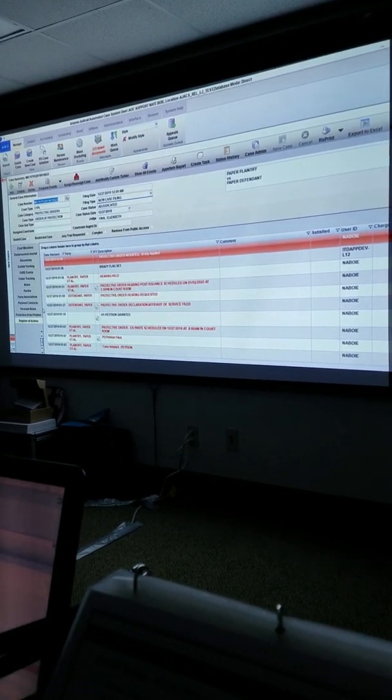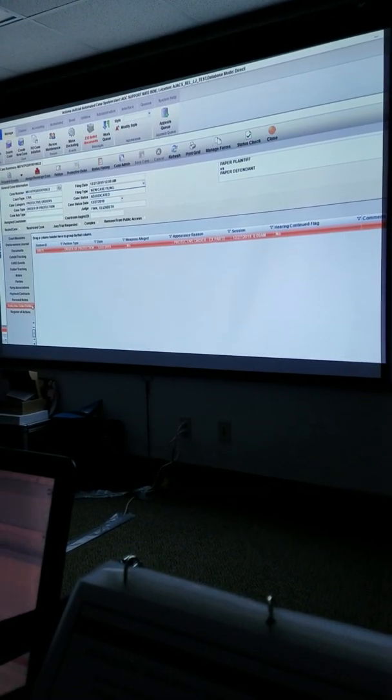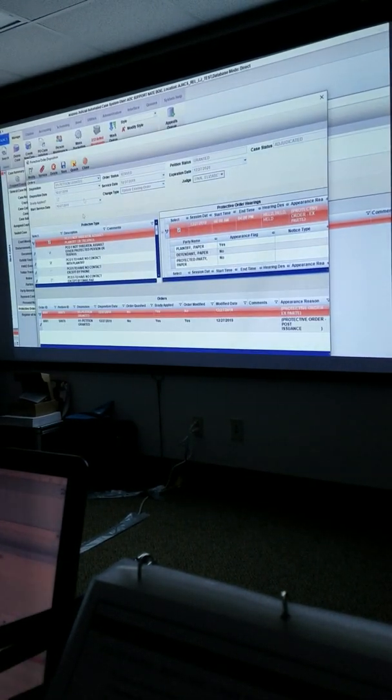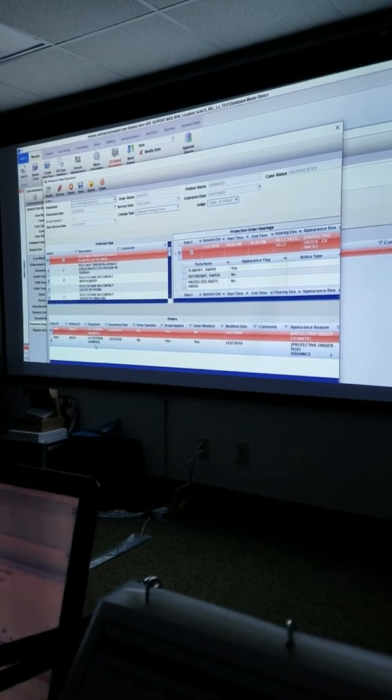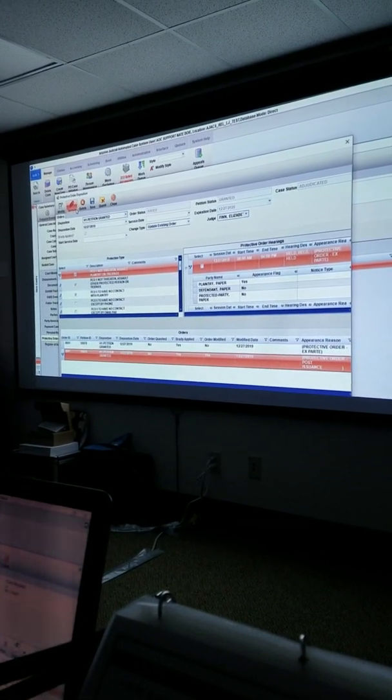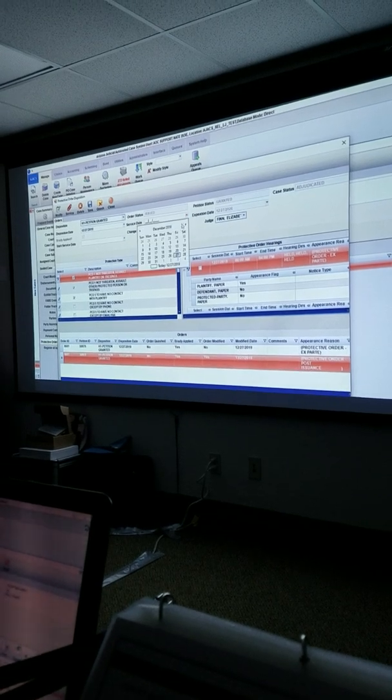In Ajax, the clerk will return to the Protective Order Petition tab and click the Protective Order icon again. Highlight the amended order in the grid below and then click the service icon. Enter the service date and then click Save.